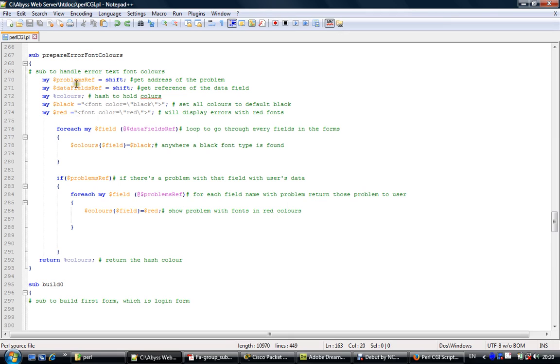We declared our variable placeholder to get the position, the reference of where the problem occurs, and get the reference of the data feed where the problem occurred, and a hash to hold all the colors. Initially we set all our colors to the default of black, and then we declare our error in red, the feed name where the error occurred.